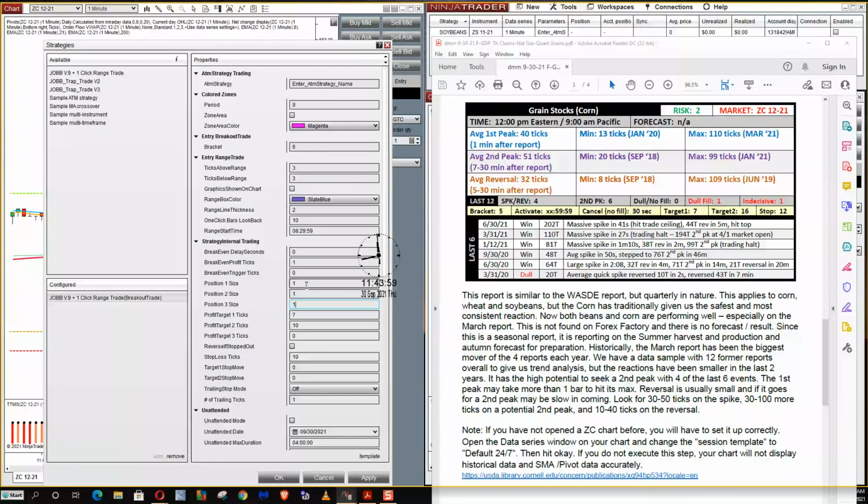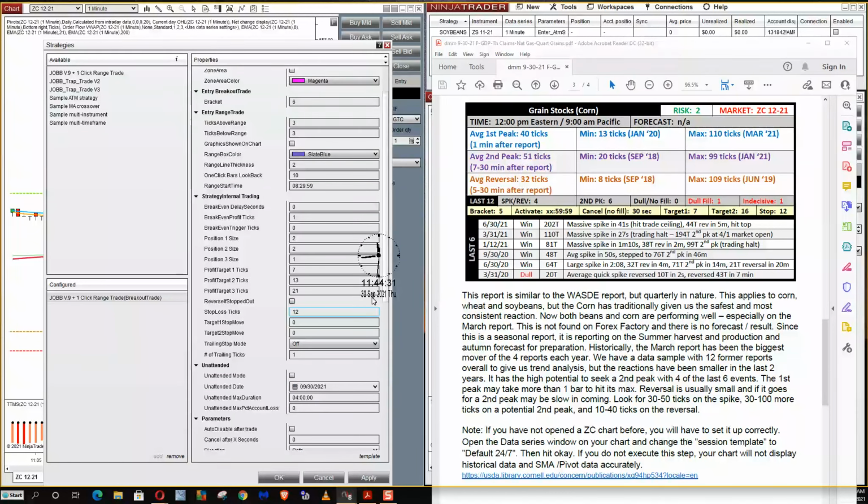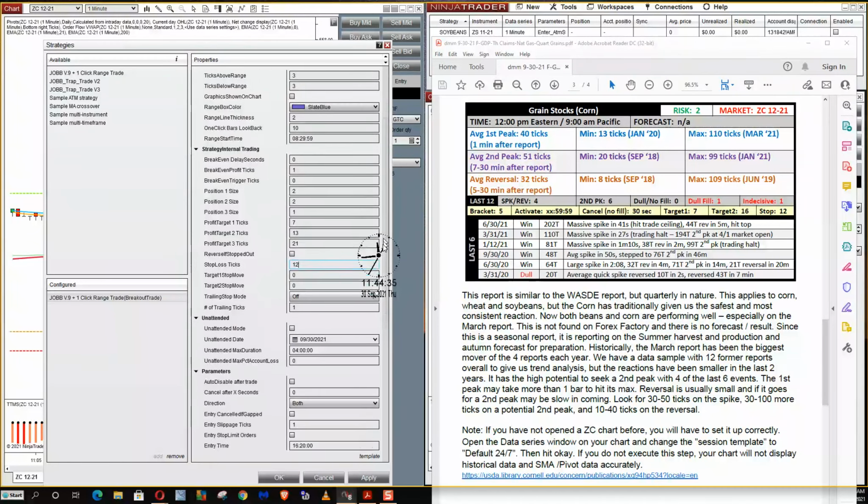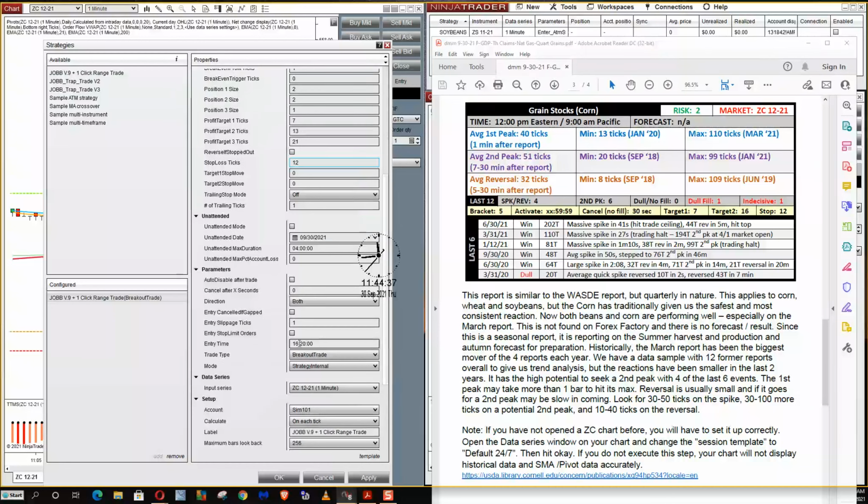And I actually prefer to add my extra contracts on the first two and leave my third one smaller because of that. So I'm using low 20s for my third target. Now the stop on corn is 12, and I'm using a little bit bigger bracket, a 6. You can use the 5. I mean, really, you can. You can use up to 8, but shrink your targets by a couple of ticks if you use a bigger bracket, because these reports tend to move a lot.